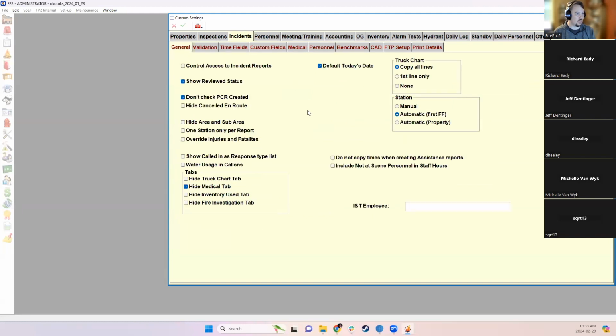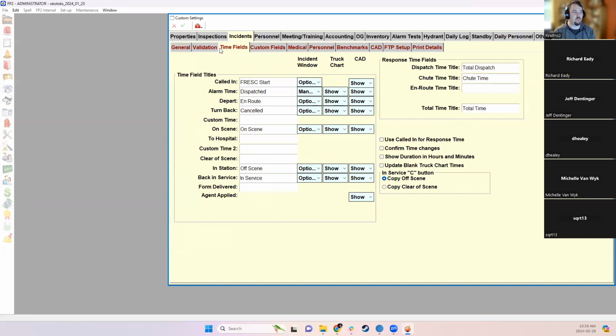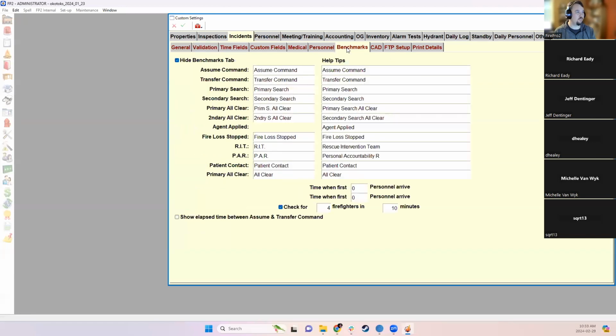Figure out where that one is. We have the ability to say, okay, I want to do some checking in incidents based on people showing up in certain amounts of time. Sure, that was in, oh yeah, sorry, benchmarks.